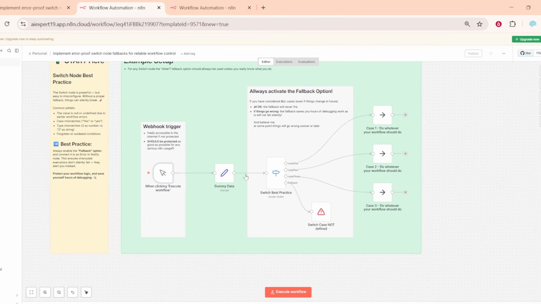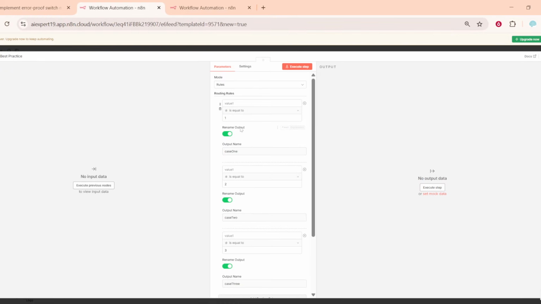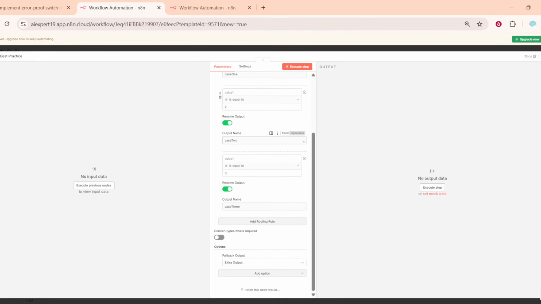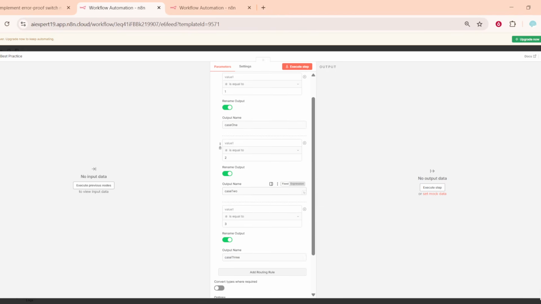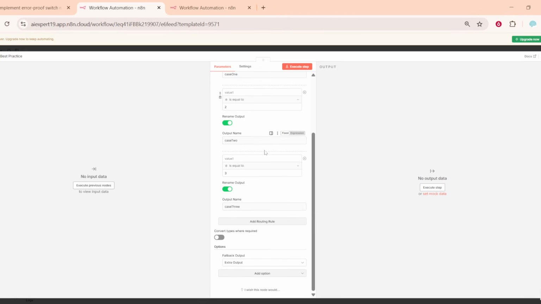Now add the switch node and connect it to the set node. Configure 3 rules. Case 1 equals 1, case 2 equals 2, and case 3 equals 3. Then enable the fallback option. This part is critical. Fallback catches unexpected or undefined values so your workflow doesn't fail silently.